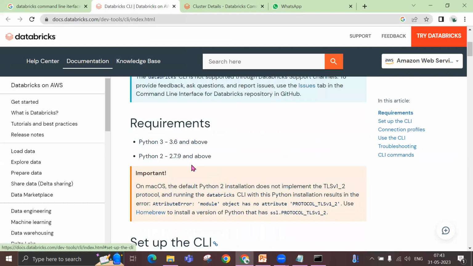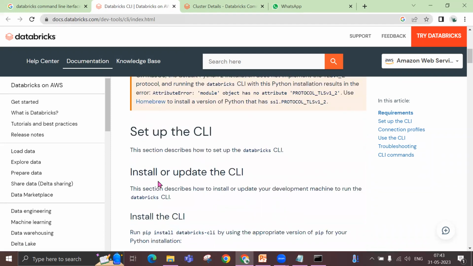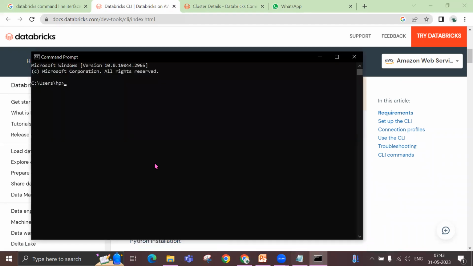The requirement is we need to have Python installed in your system. How do I know whether I have Python or not? Just type py. Since I have already installed Python, it's showing the version name, right? If you don't have Python installed, you will not get anything, it says command not found. So what you can do is download Python.